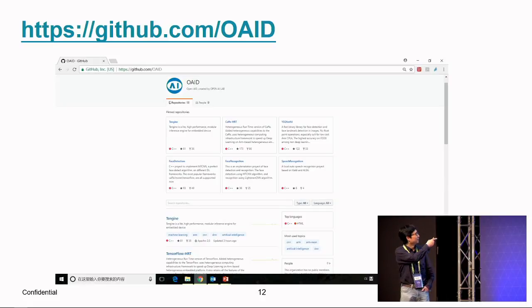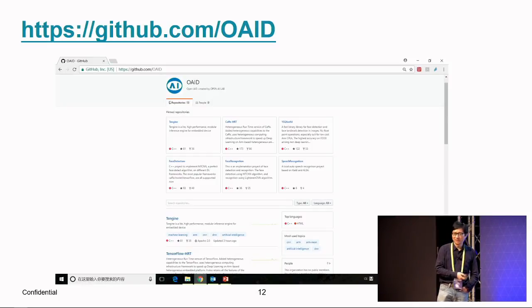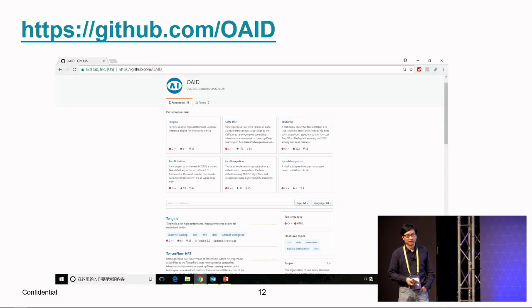The picture is small, but anyway, you can see T-Engine, Caffe HRT, and some algorithms are there. You can get these things on this GitHub.